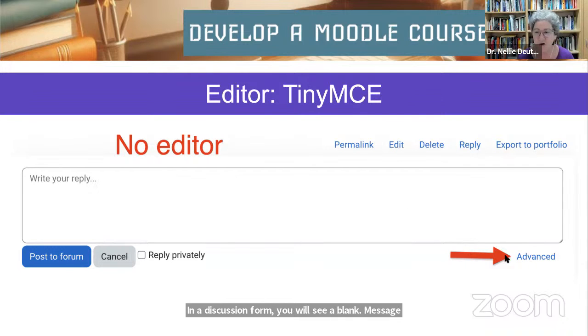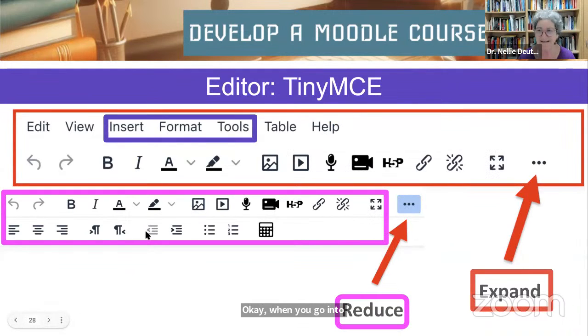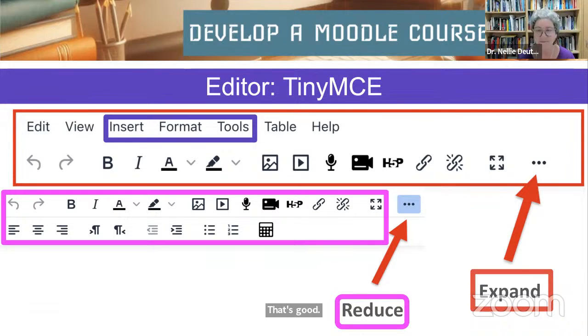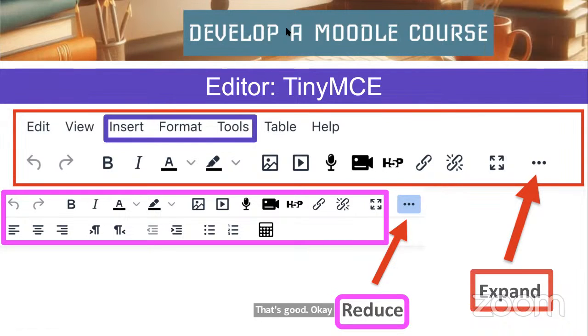What you do is you go into advanced. When you go into advanced, you will see the following. Isn't that nice? And that's the editor. That's what it'll look like. Comments, questions? If you're not speaking, can you mute yourself? Thank you.